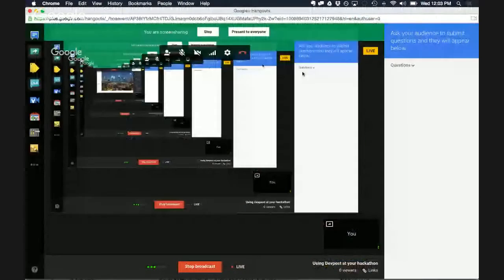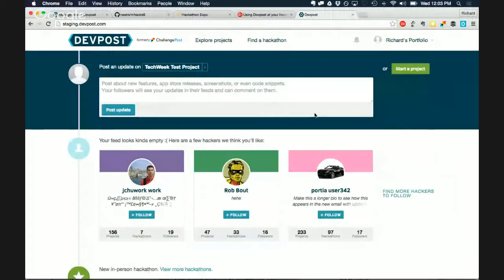Okay, perfect. So here we go. So starting off from devpost.com, just so you know, I'm going to do this on one of our internal staging servers, so I can show you the whole process, but you should be familiar with this site.